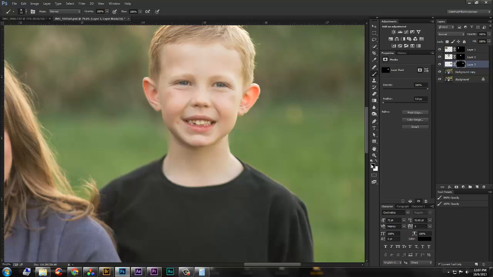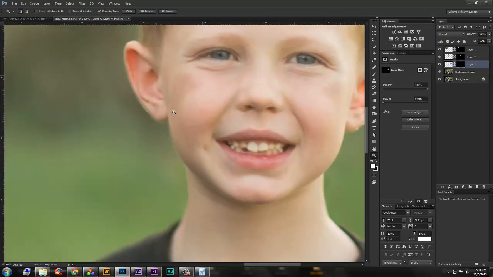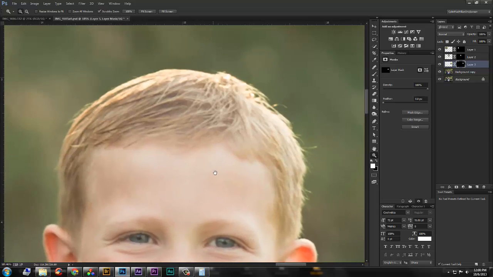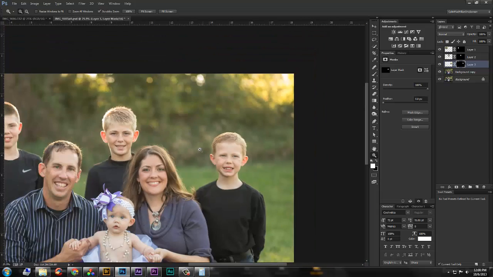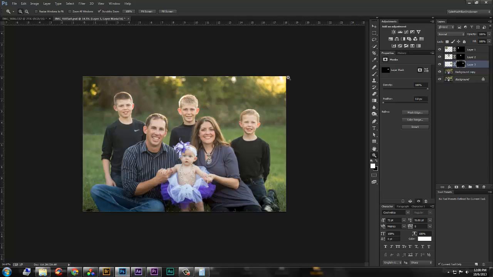So I'm going to keep it on my mask, and I'm going to drop the opacity because we're going to blend it together with the original image. And let's paint it on so we're on white. Good. And good. Cool. And that's all there is to it. I'm going to save that out.